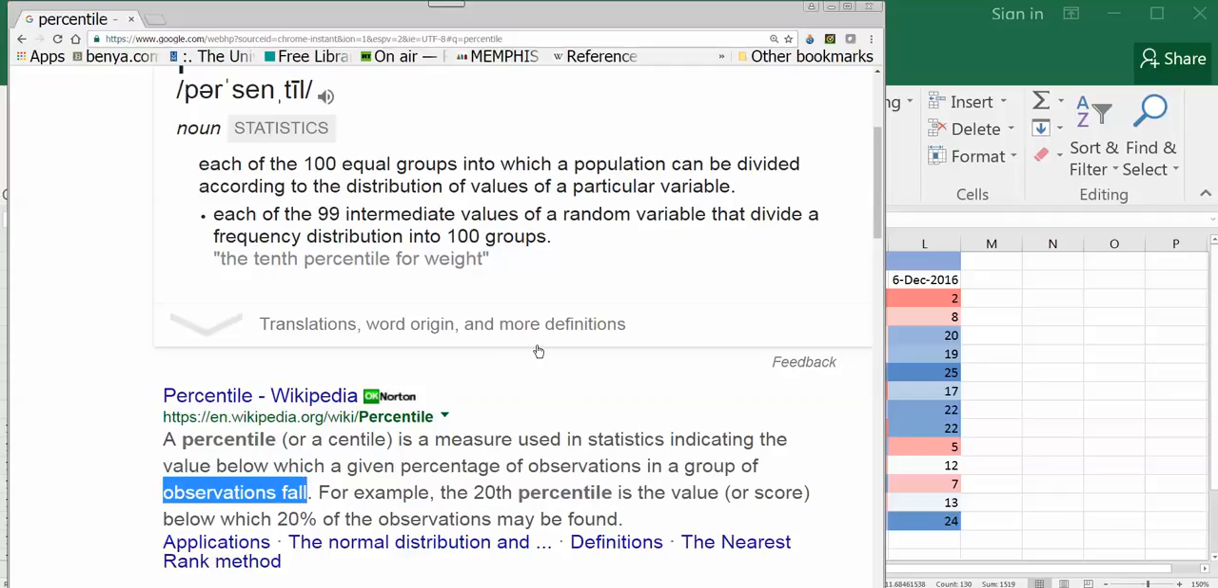You may have heard this when they measured your height, for example. If you're told that you're in the 90th percentile, that means 90% of people of your age are shorter than you.